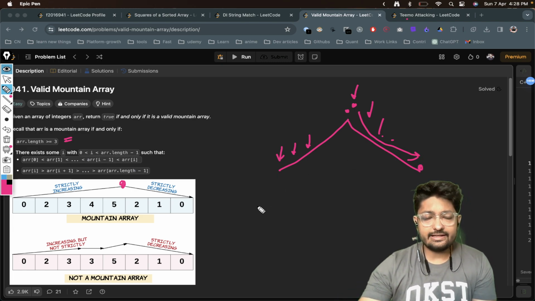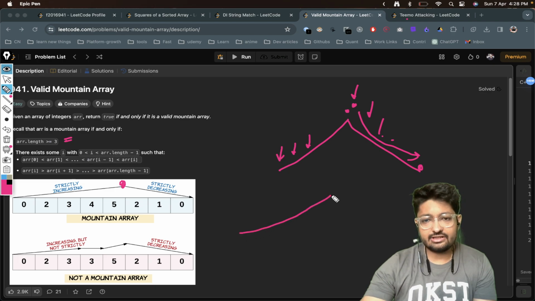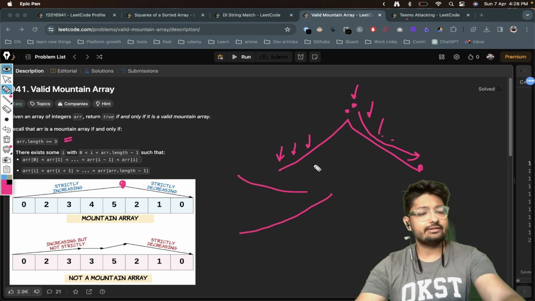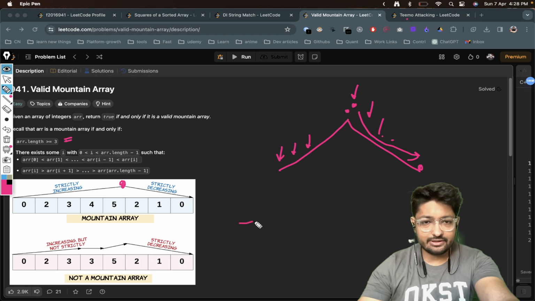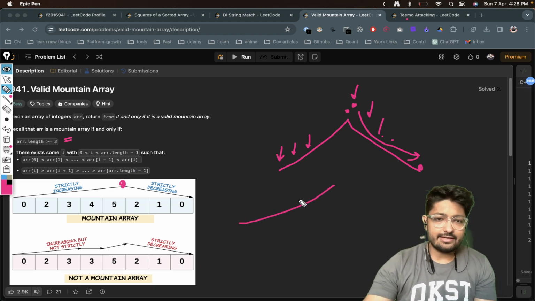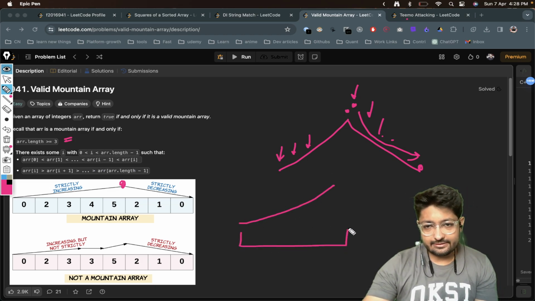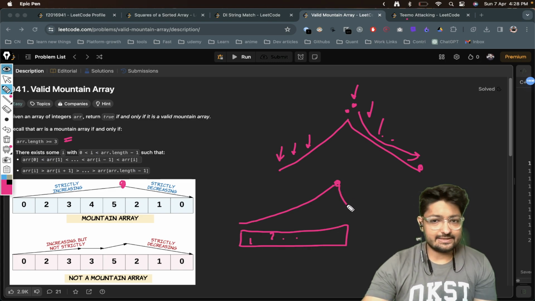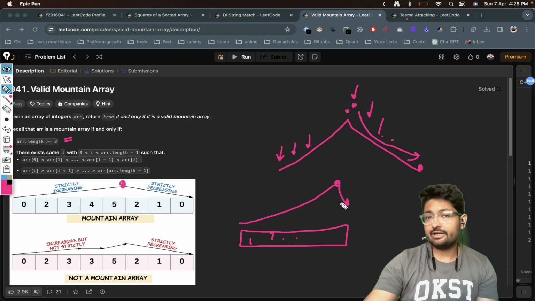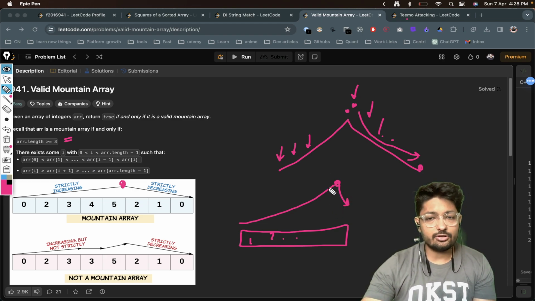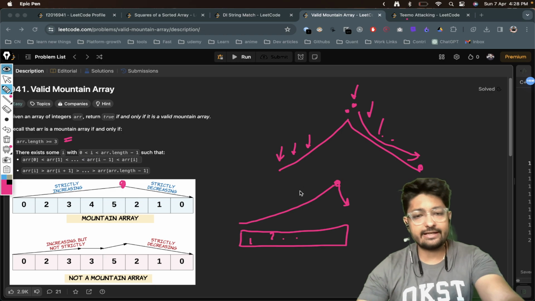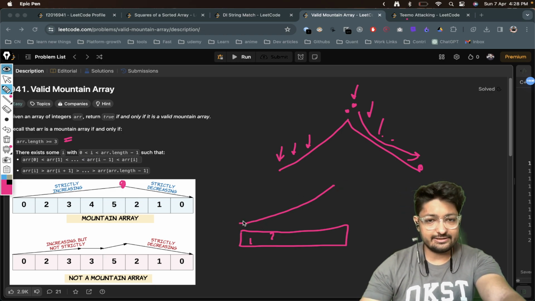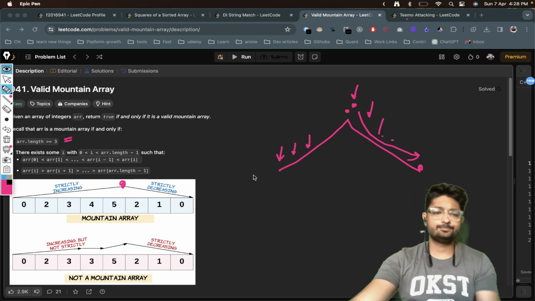The edge case can be that it is only strictly increasing or only strictly decreasing. Then that is false. Let's say we keep on increasing, and then we reach the very end of the array. The array is like this: 1, 2, 3, 4. It is strictly increasing and it reaches the very end. Then that is bad, because I have to have some element that is decreasing as well. Even only one element can be decreasing, but it has to have some decreasing element. It cannot be totally increasing. Also, it cannot be totally decreasing, where there is no increasing part and there's only a decreasing part. That is also not valid.